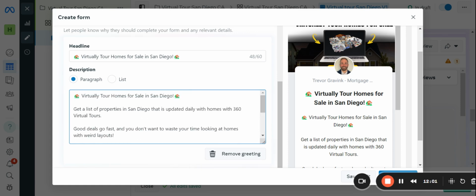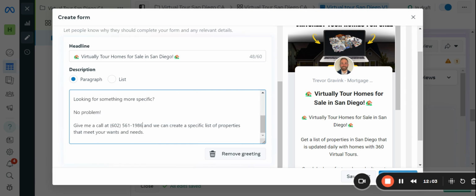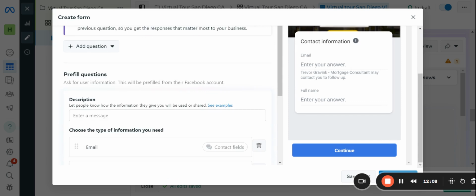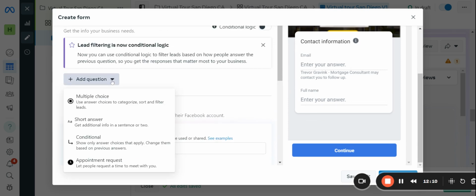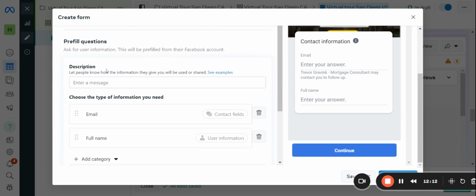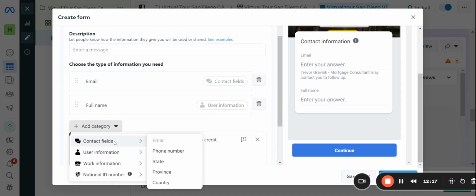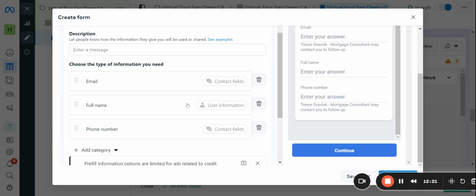And then obviously update the city to the correct city that you're going for. Then you're going to go to questions. And right here, under the pre-fill questions, you're going to click add category, contact fields, and then put in phone number.